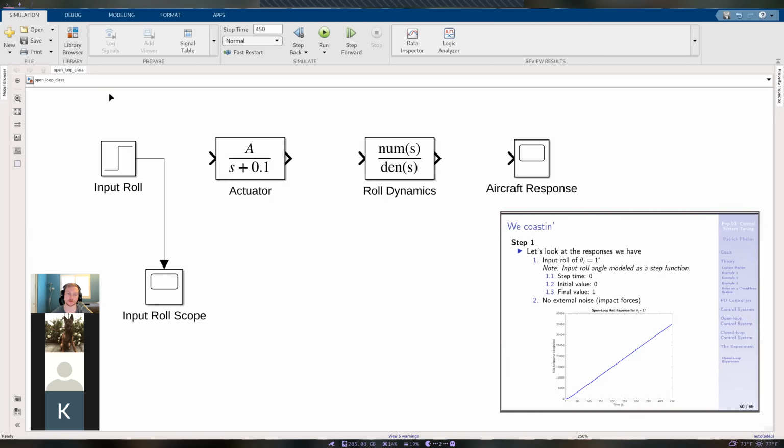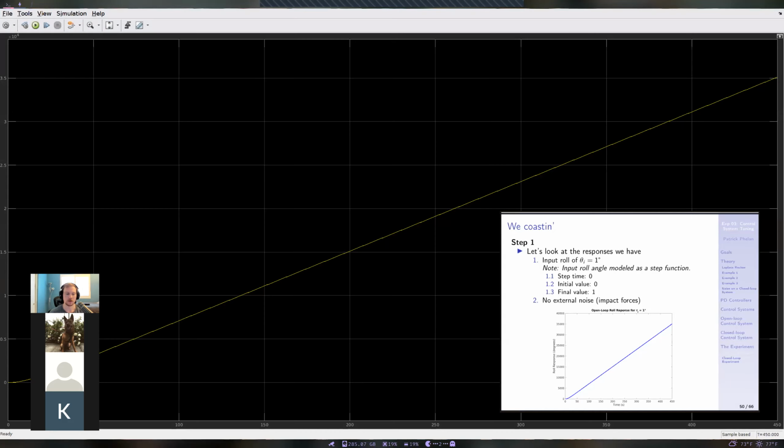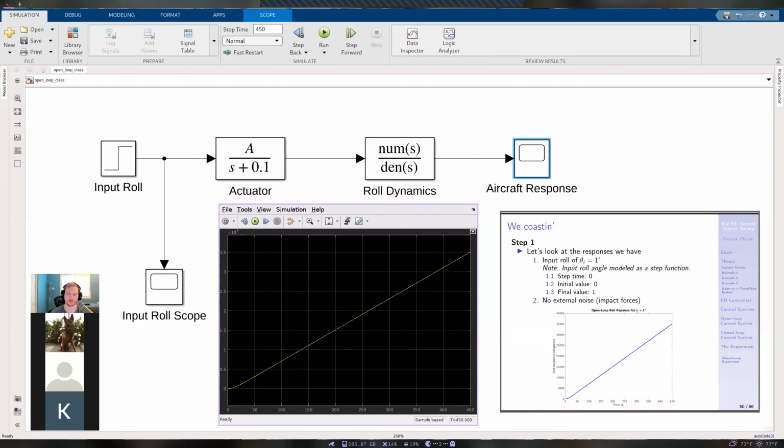All right, so now we can run our system. So first we need to connect everything. So I'm just going to click and drag all these kind of nodal points here. We'll do that. Then I'll click save. And then I can run our system. So we're going to do that for 450 seconds. We'll press run. And then we'll look at our response here.